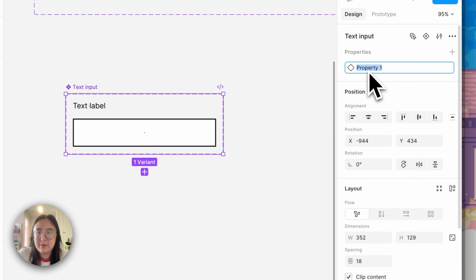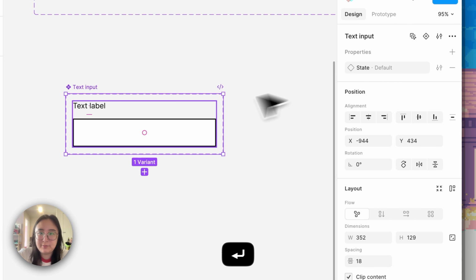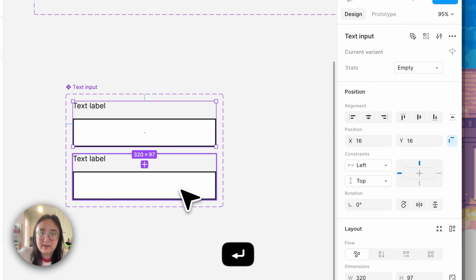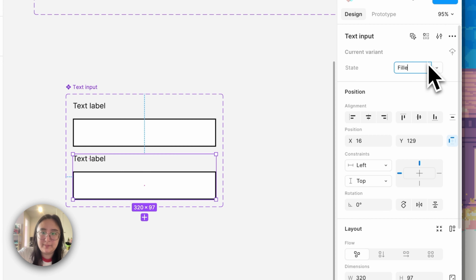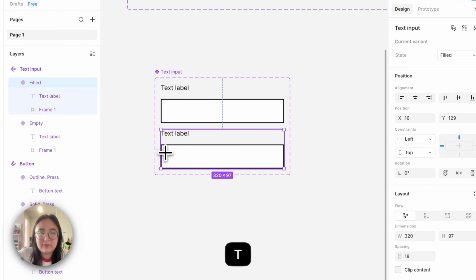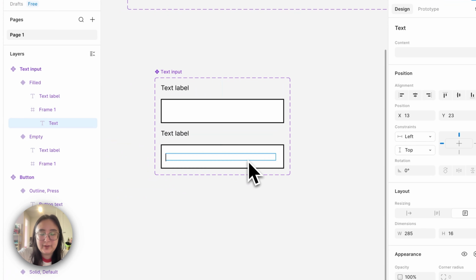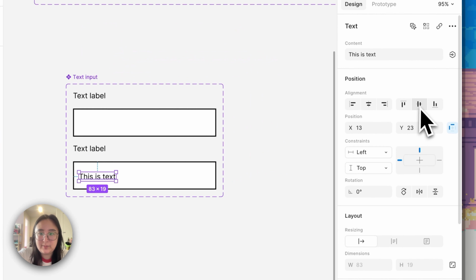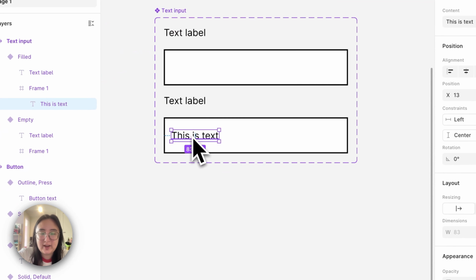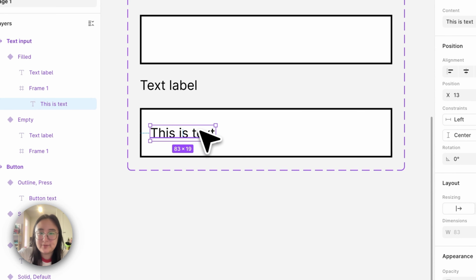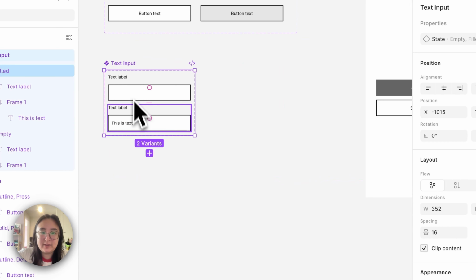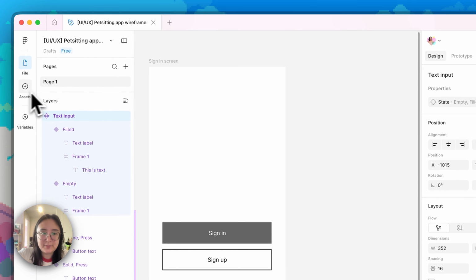So I'm going to create a new property and call it state as well, create a new variant, and I'm going to call the first one I made empty and the second one I made filled. And then I'm going to make sure that the filled one has some filler text within the frame. And I'm left aligning it because that makes more sense for a text input. So here we have our second component, text input, and we can add it to our design as well.